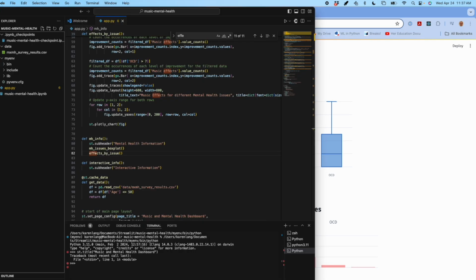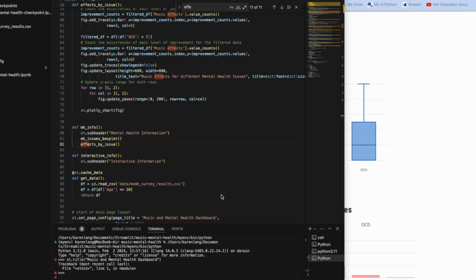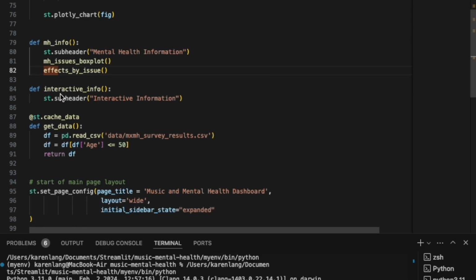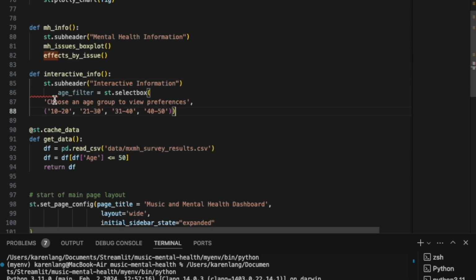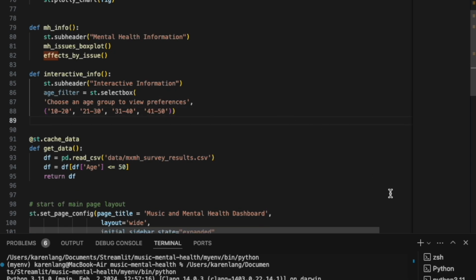And then my final page is going to be my interactive page. So I'm going to let the user do some selections. With this one, I'm going to add in an age filter. So this is going to be a select box, a drop down box. Choose an age group to view preferences. And it'll be 10 to 20, 21 to 30, 31 to 40, and 40. It should be 41 to 50. That will be an age filter.